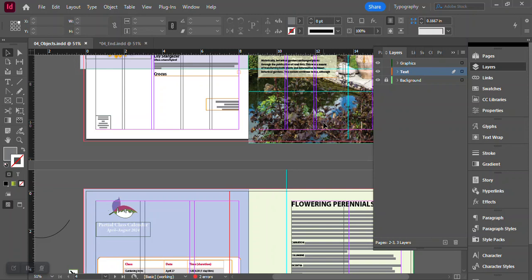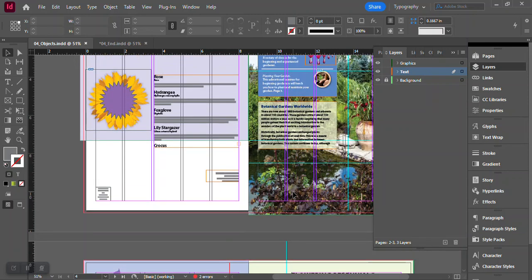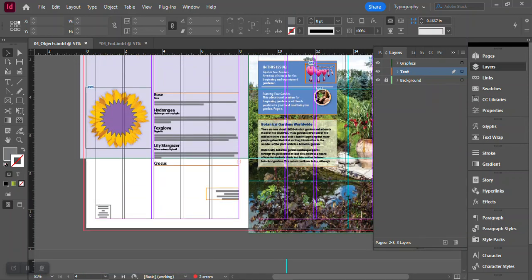So I can tell you right off the bat that we have two preflight errors, and they are right here: overset text here and overset text here. Both of these we will fix in the lesson, and you should not have overset text issues or preflight issues when you're completely done with the lesson.